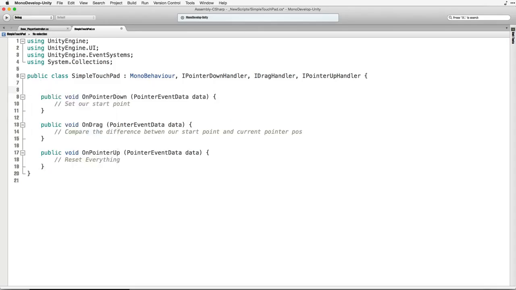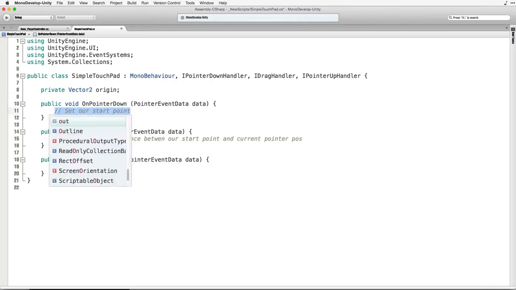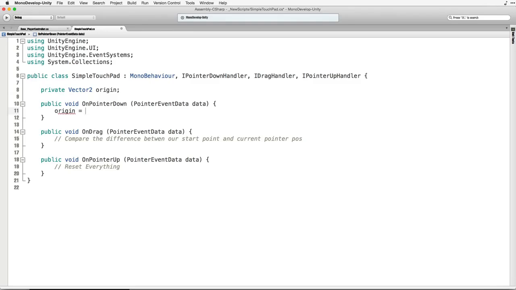So let's create a private Vector2, and let's just call this origin. And in our OnPointerDown, let's set our origin to be equal to our data, which is our PointerEventData, dot position. So we're going to simply set our origin point to the point that our pointer comes down to.